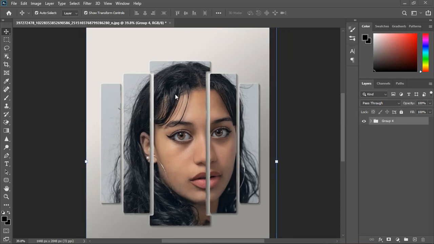So in today's tutorial I'll be showing you how to make this. Okay, so it's just like a frame. So let's get started. The first thing, I'm going to get rid of this one.